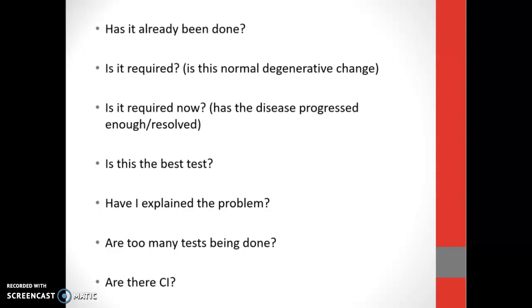Is it required now? So has the disease progressed enough since the last image was done? Are we checking to see whether or not it's resolved? And if we are checking to see whether or not it's resolved, are we checking because there has been no clinical improvement, or the patient's reporting no clinical improvement? And if so, is that going to influence our management of the patient? Probably not. Is this the best test to be performed?